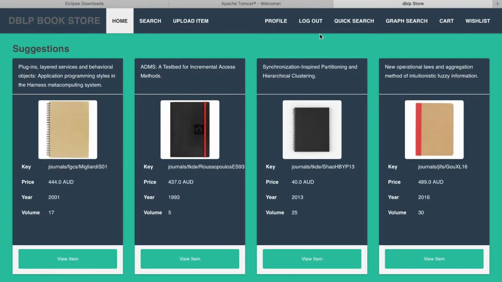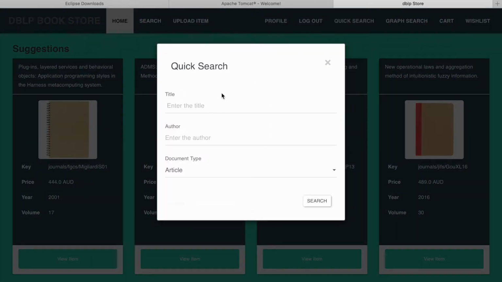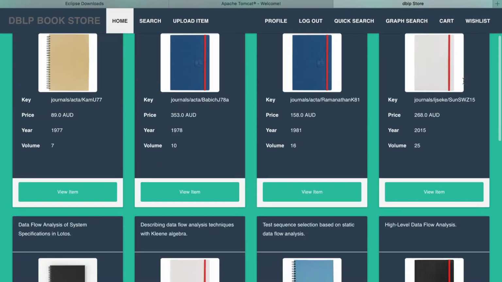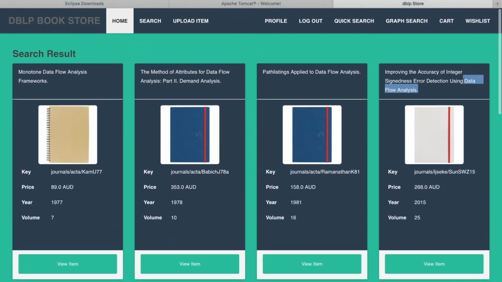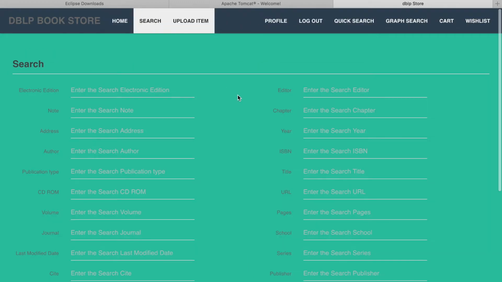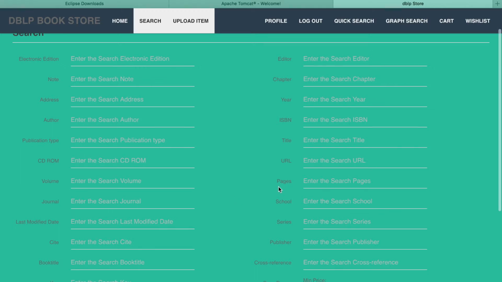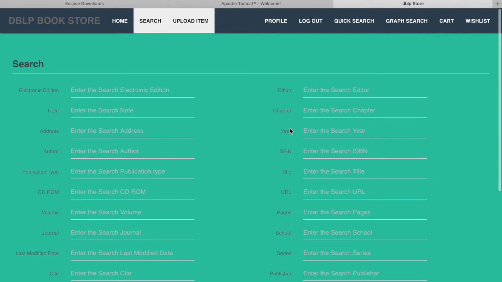Once we've logged in, we can perform a quick search on various items. Let's say the book we're looking for here is data flow analysis. Press search, and we can see the search results presented here of all publication items that have the keyword data flow analysis in their title. The user can also perform an advanced search, where you're able to enter many more filters such as note, address, journal, volume, CD-ROM, site, and pages, to provide a more comprehensive search to find the specific item.